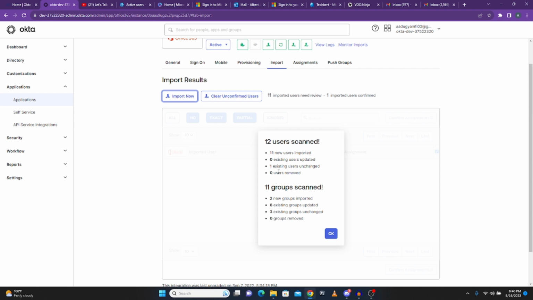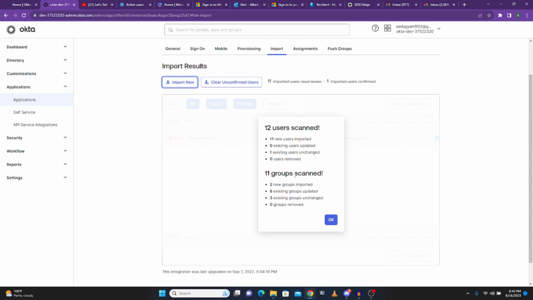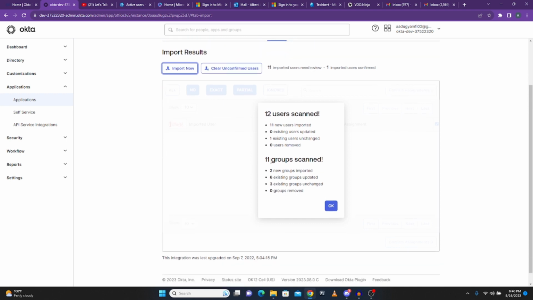0 users removed. So when you look at here, it says that 11 groups scanned, we have 2 new groups imported, 6 existing groups updated, 3 existing groups unchanged. So I'm going to just go ahead and then click OK.